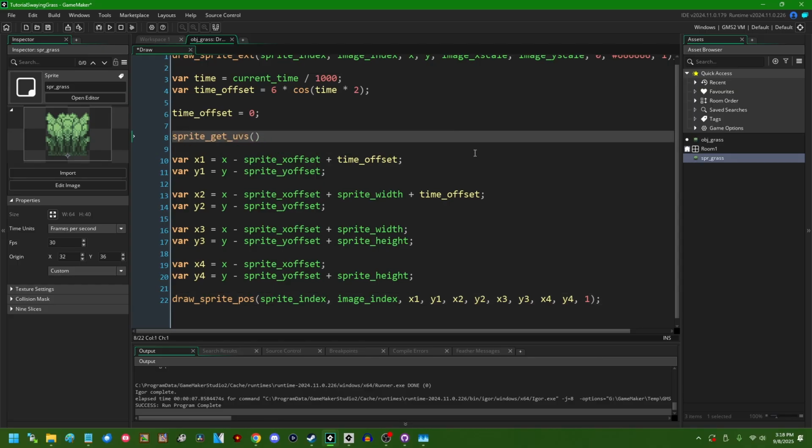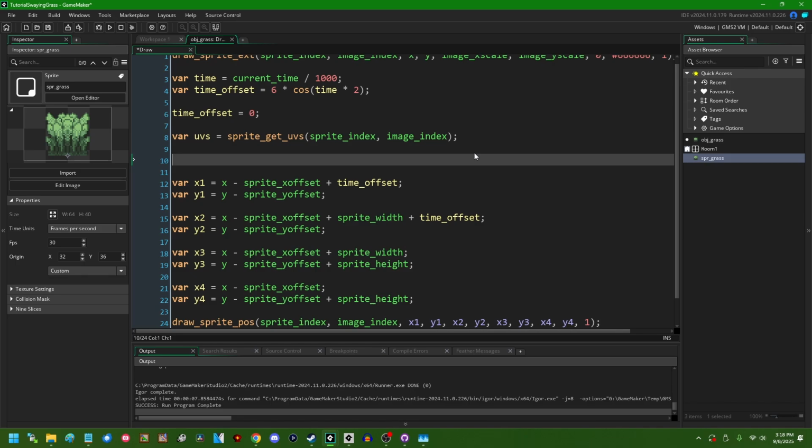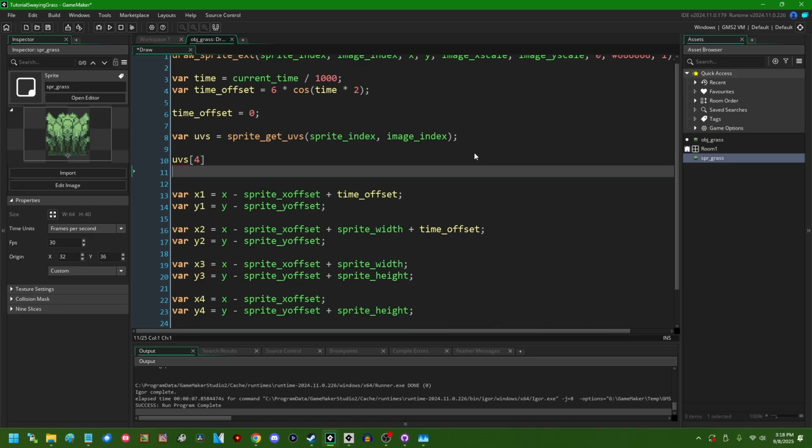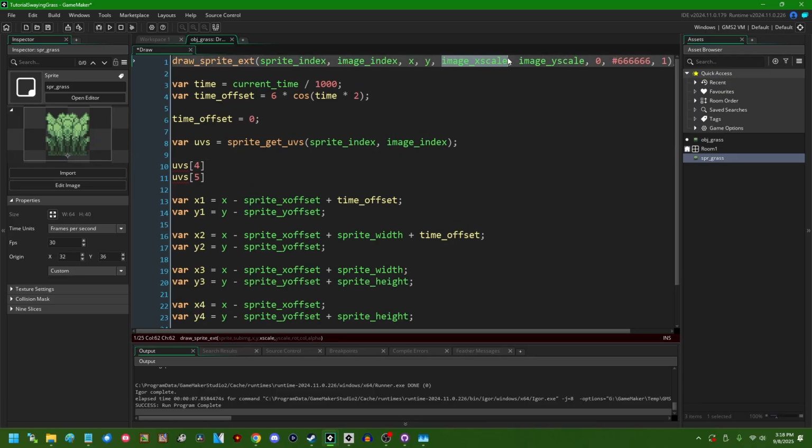All right, so going back to sprite get UVs, I'm going to say var UVs equals sprite get UVs. This is going to take 2 arguments, sprite index and image index in my case. So the amount of pixels that were cropped off of the left of the sprite is going to be UVs index 4, and the number of pixels that have been cropped off the top are going to be UVs index 5. This does not account for any image x scale, image y scale that you might have applied to your sprite. This is just the number of pixels that have been cropped off the texture.